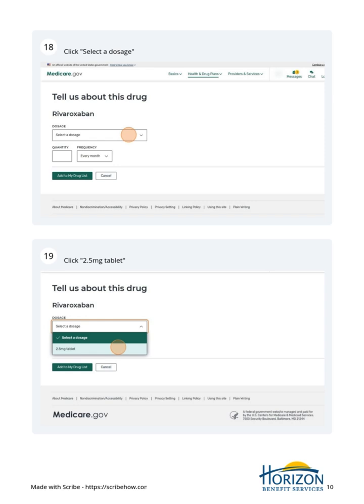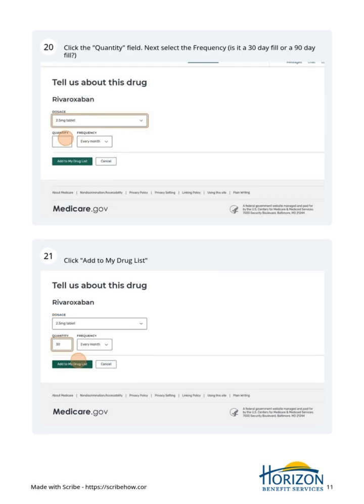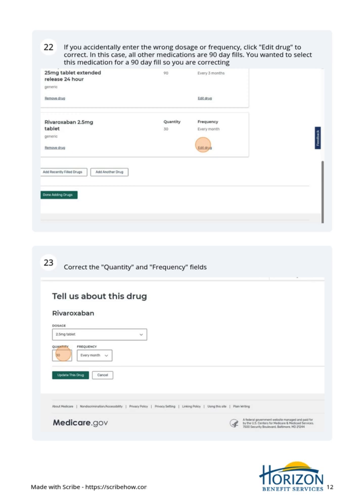All right, so we enter the drug, we're going to select the dosage, we're going to select the quantity, and the frequency. In this case, we're selecting 2.5 milligram tablet. We're going to select 30 pills every month, and we're going to continue on through the process.